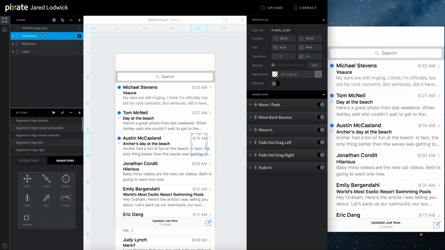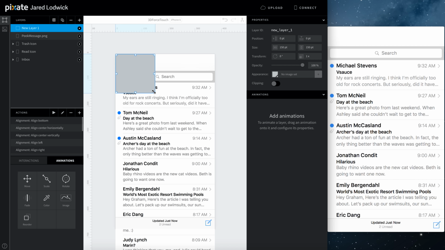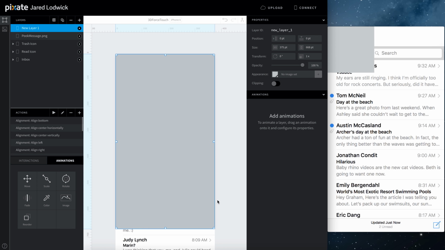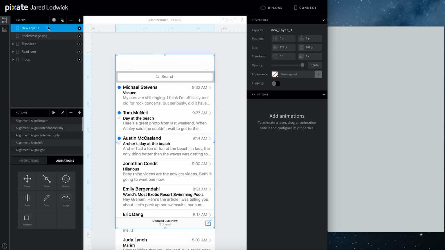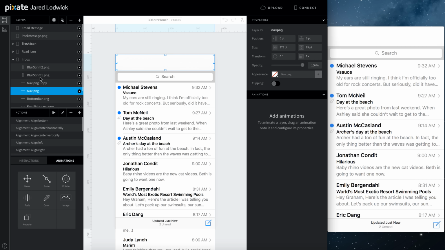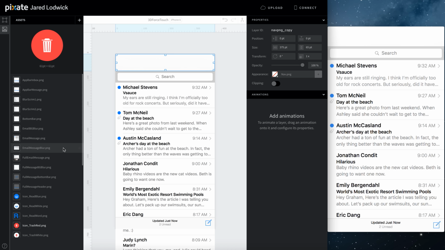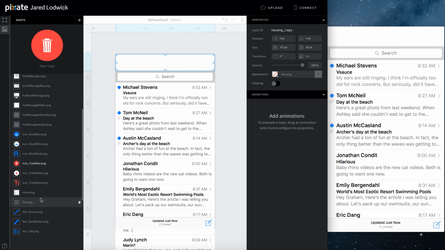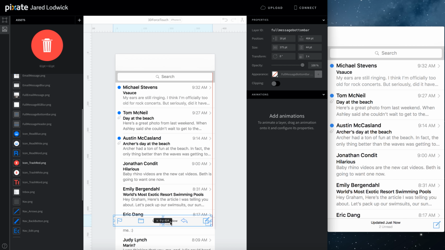When we come up here, on top of the peek message, I'm going to make a new layer, make it the full size of the canvas, transparent, and I'm going to rename this email message. Now in here, we're going to copy the nav. So let's duplicate this. Let's bring it up here and place it inside of email message. Then let's come into our layers. We're going to get the full message bottom bar, drag that in here, we can place it on the bottom. And then we'll add the full email message.png.